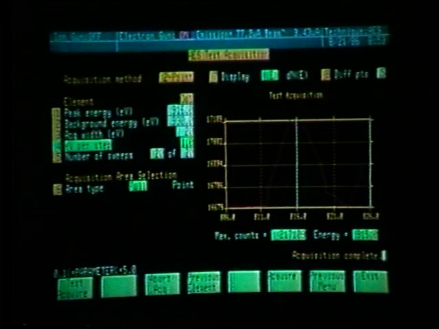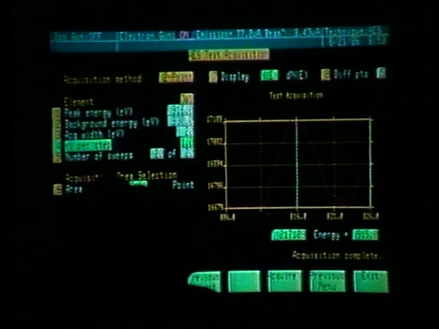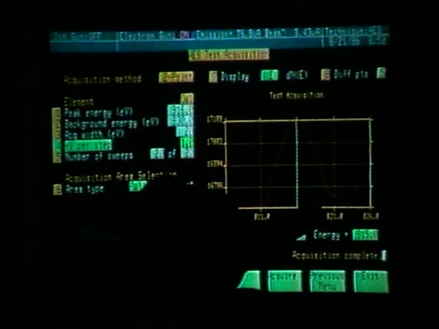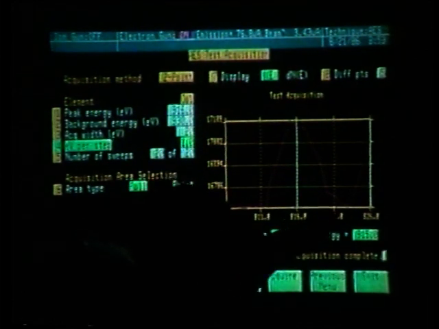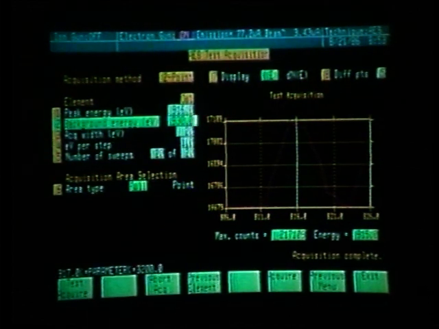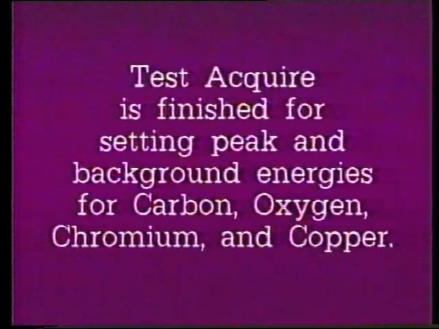That we have access to through the semi-permanent commands. We can see that our peak energy is still at 916, so that is the proper peak energy, and it looks like the background energy should be 923. We can change that with function key number 2 and background energy of 923. We have now finished the test acquire in setting our peak and background energies for carbon, oxygen, chromium, and copper.